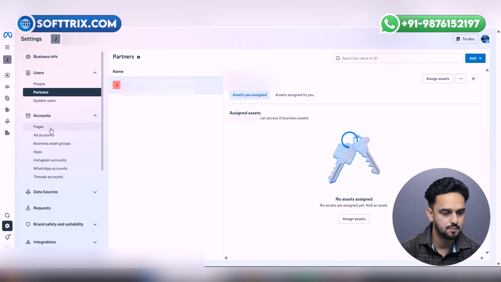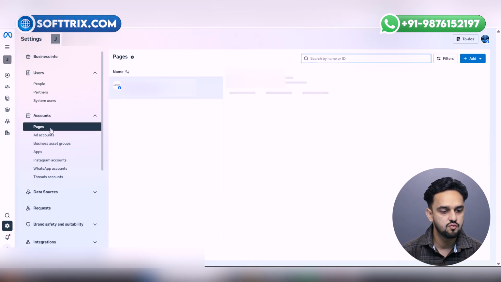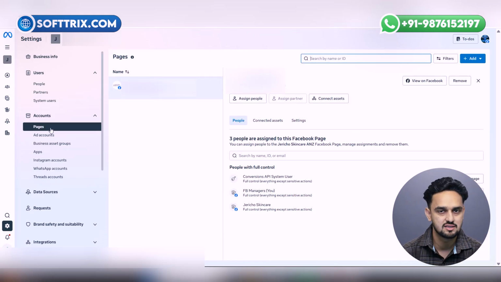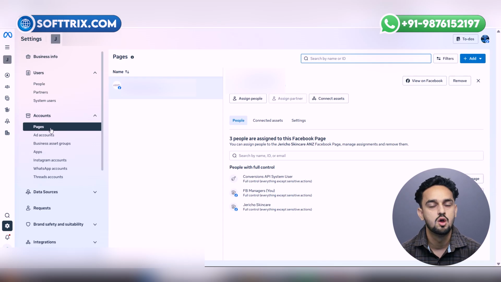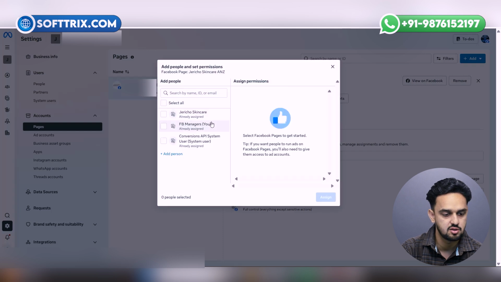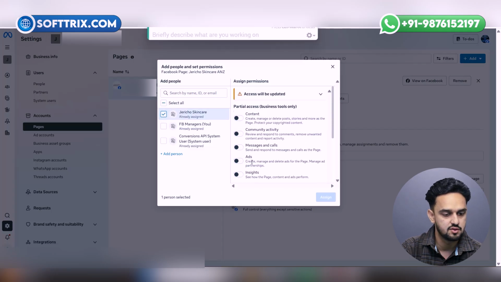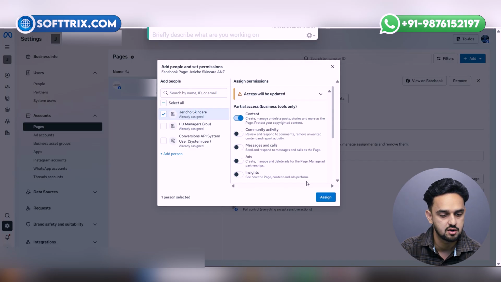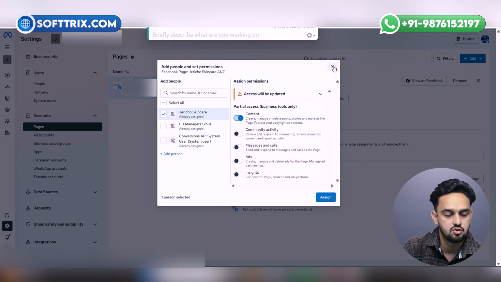And after that, the pages section, whether you want to create a new Facebook page or you want to share the access of your Facebook page with the people to whom you have assigned the business manager access, you can just click on the assign people button, and here the people who are already in the business manager will be visible, and you just need to click on that. You can give the access as you want. As I only want to give the access of the content part, I will assign it, and you can do it as per your convenience.